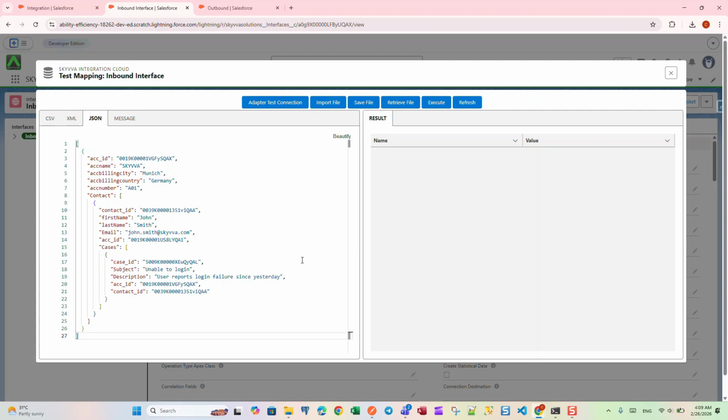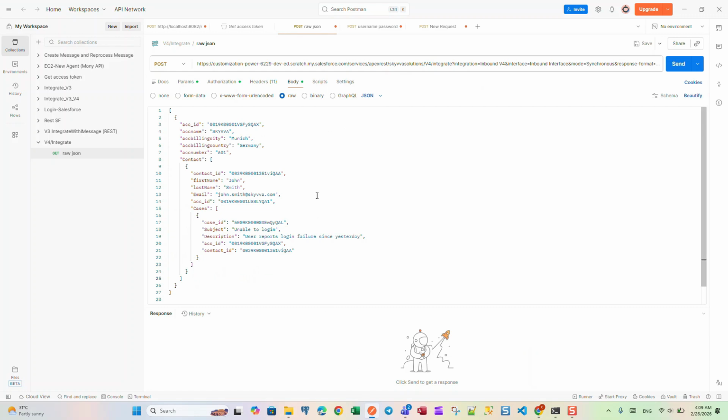We use Postman as an example to call SKYVVA integrate and seamlessly push data to Salesforce. This is not covered in this video. It's just an example. If you want to learn more, please check another video on the SKYVVA YouTube channel. Now, let's look at the payload in Postman. Here's the payload. As you can see, it matches the payload that we put in the mapping test tool.